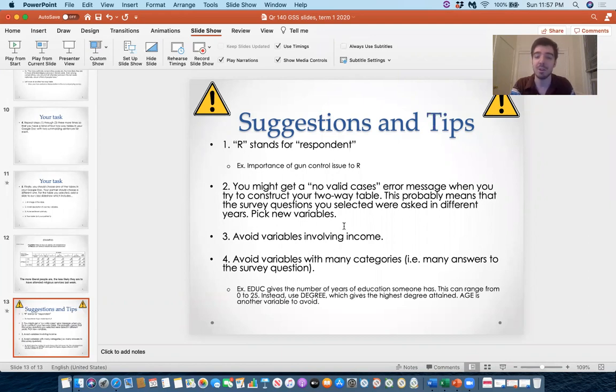Avoid variables involving income. The main reason for that, even though this is an interesting variable, is because the GSS data spans so many years, there's the problem of inflation. It's difficult to compare income right now to income in the 1970s and 80s. Right? So avoid anything involving income.